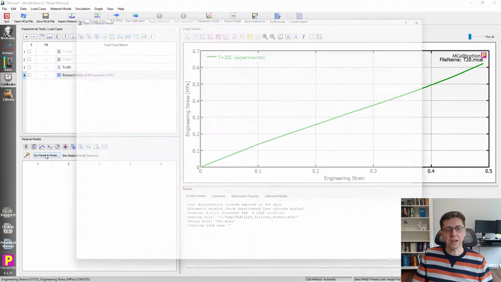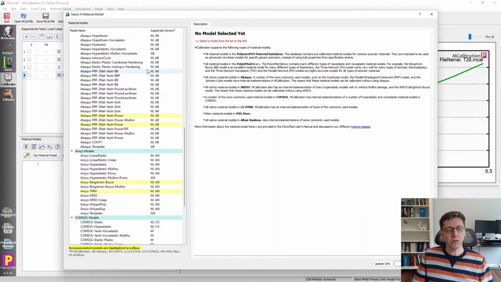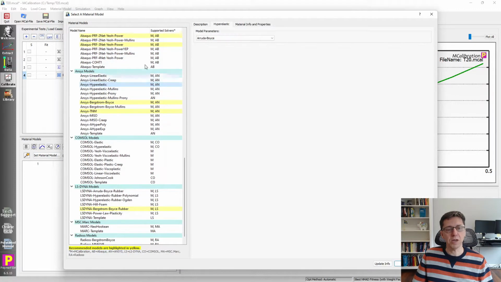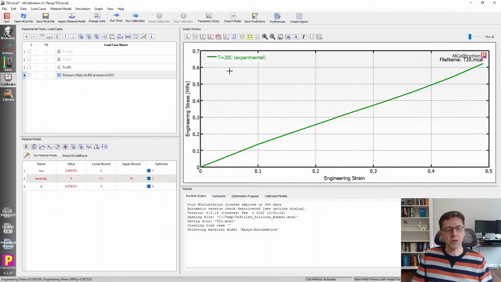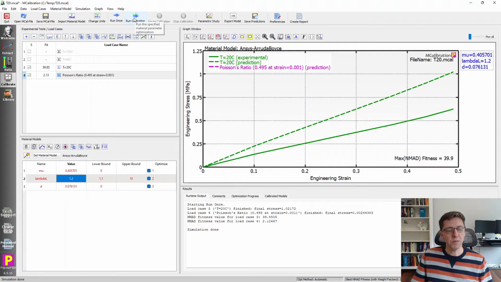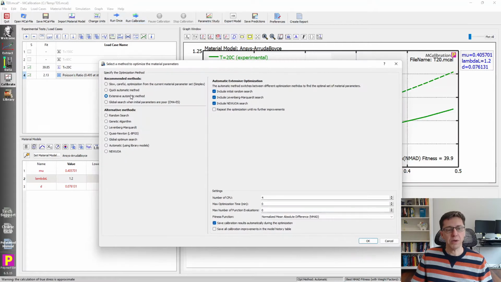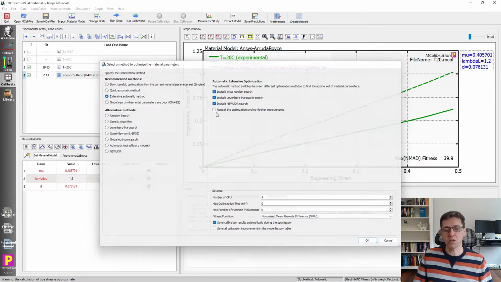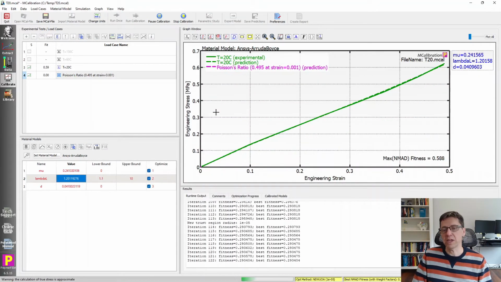And I'm going to select a material model. I'm going to scroll down to Ansys Hyperelastic. And since the stress strain predictions were so simple, almost linear, I'm going to use the Arruda-Boyce hyperelastic model. So here it is. If I run it once, here is the initial prediction. I'm going to now try to calibrate this model for us. I'm going to click Calibrate, Extensive Automatic, just use the default settings, and run the calibration.